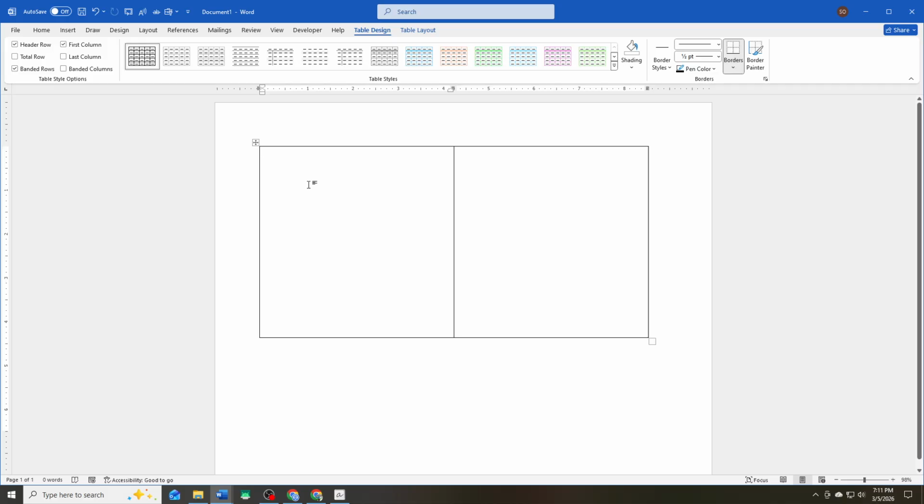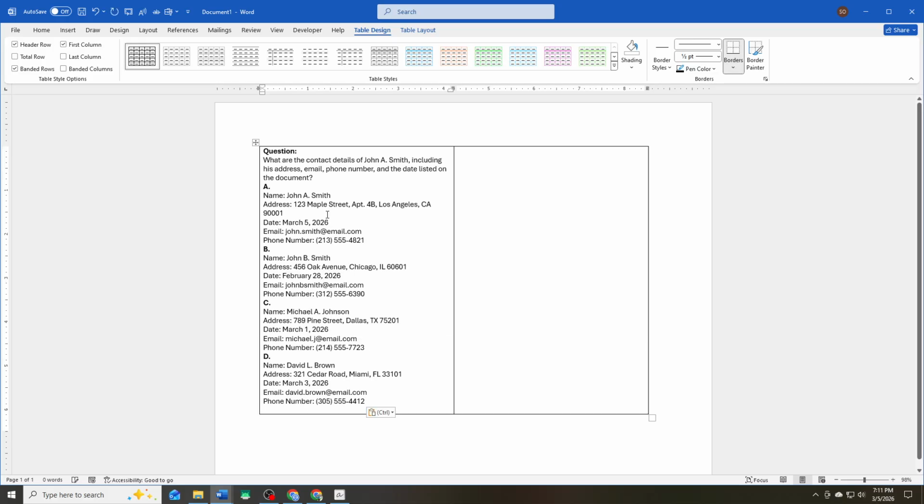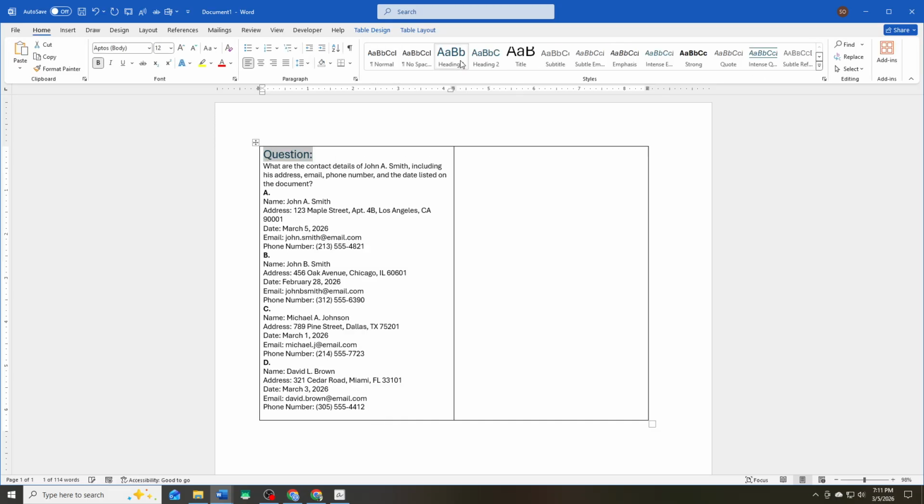Next, add your content, such as instructions, questions, or prompts. Make sure to format headings and sections using Word's built-in styles like Heading 1 or Heading 2. This not only improves the visual structure of the worksheet, but also allows you to generate a table of contents if needed for longer documents. You can include numbers, bullets, or checkboxes for multiple-choice or task-based worksheets.